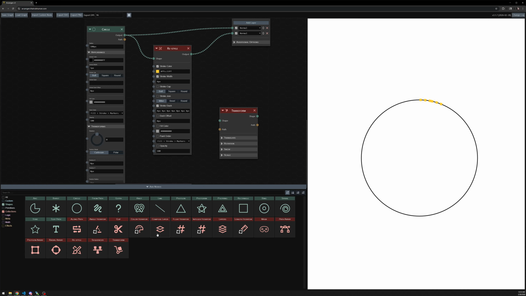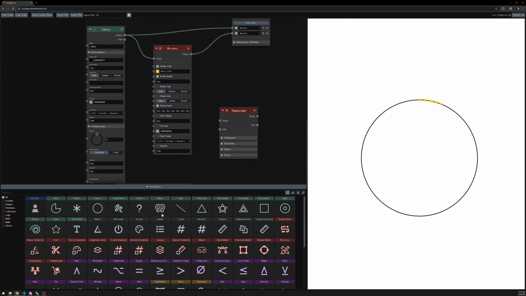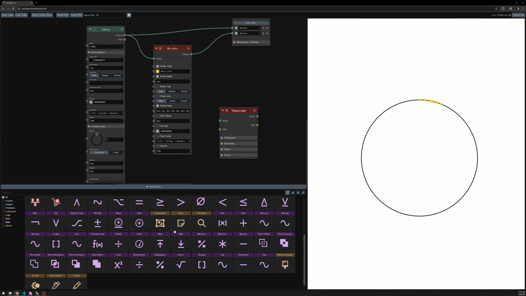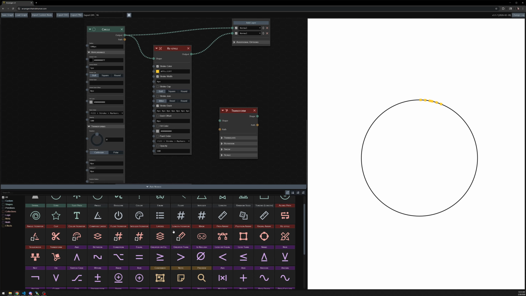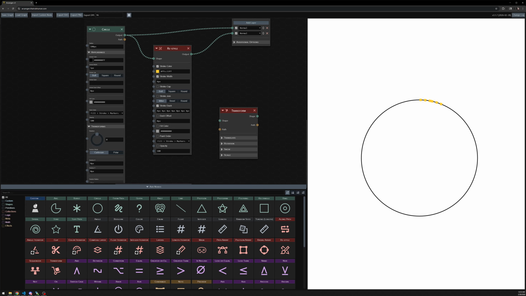Don't bother with compose a layer, that's pretty niche. Yeah, I think I've actually gotten everything now. So in the next episode, I will go ahead and make a subgraph. So stay tuned.